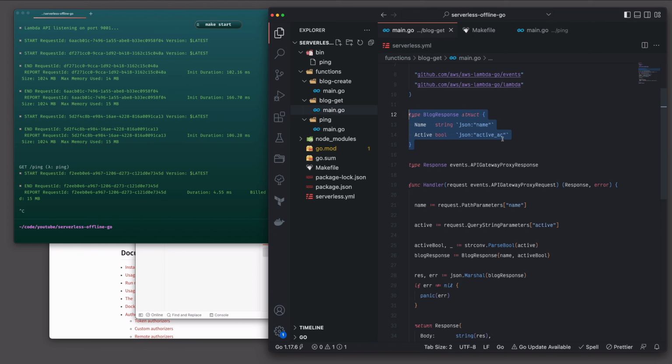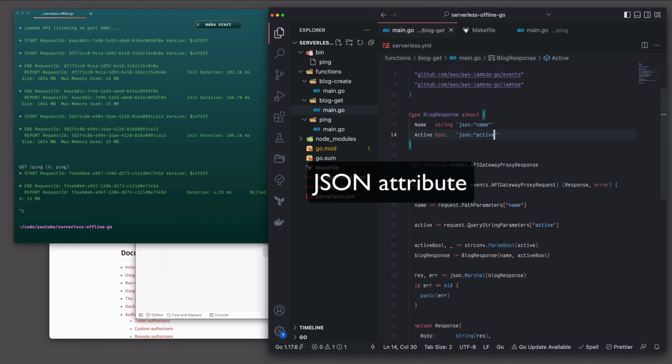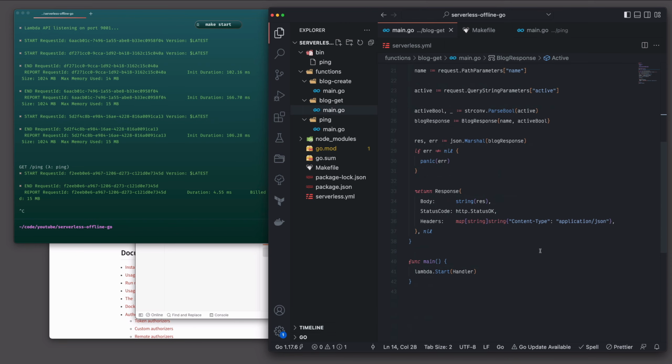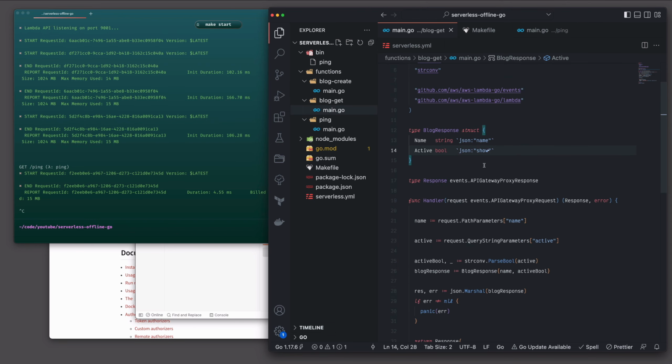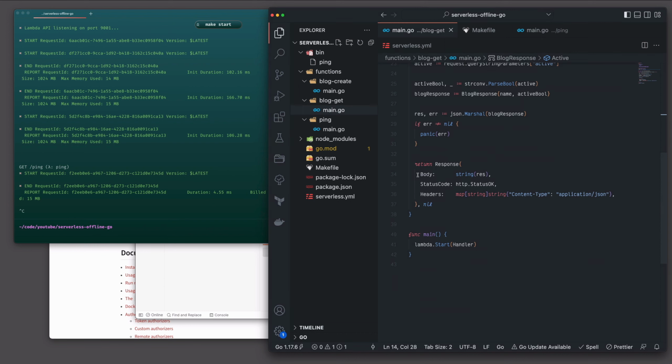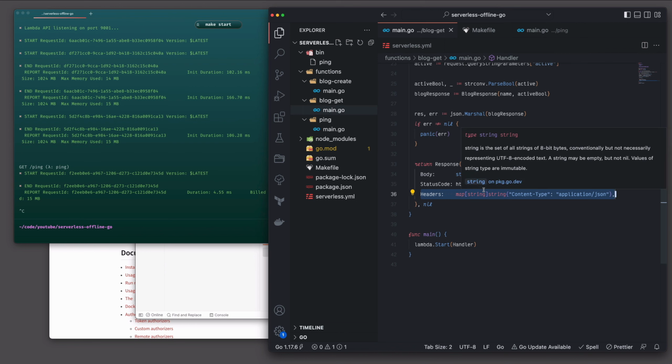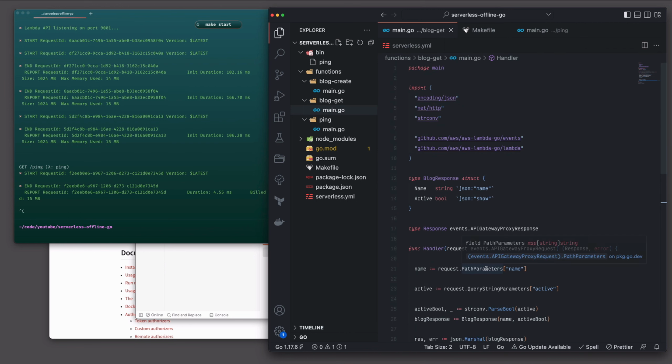The difference this time is, as you can see, blog.response is a struct. The output would be JSON of this type. You can call the JSON field anything, and even though it's called active, we can just say show. So let's pass it this way. The output will be show. Again, we're just changing the header to application/JSON. Again, status code would be okay. The rest would be exactly the same thing we were talking about.